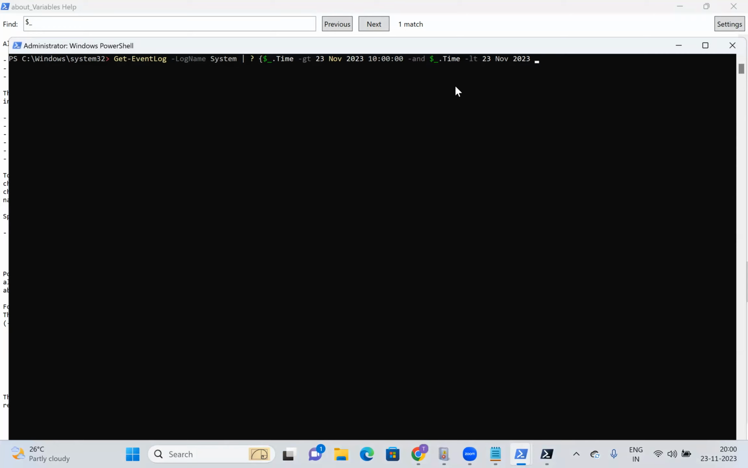And then one more property value, right? The same thing we can follow. Dollar underscore dot Time, less than, 23 November 2023, and the time we'll take before 4 p.m. I'll give 16.